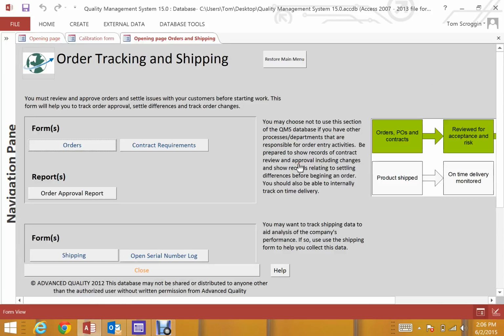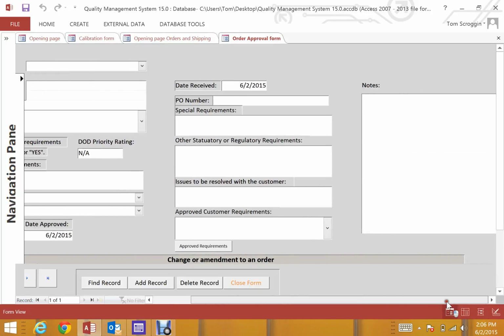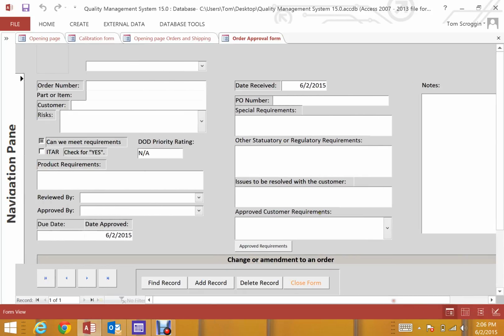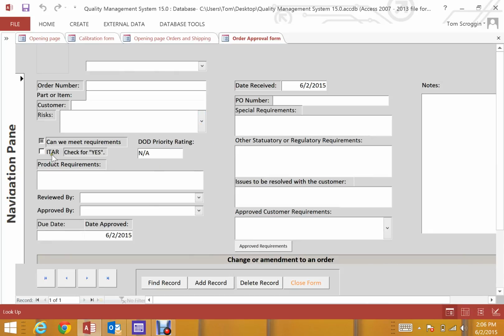Orders and shipping. This is really contract review. This is the 7.2 requirements of ISO and AS. And essentially, you're going to put in your order, contract, item, customer, any risks, and I help you define those. Maybe you have ITAR or a DoD priority. You can put that information in.